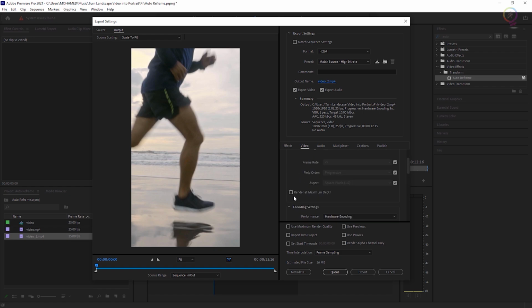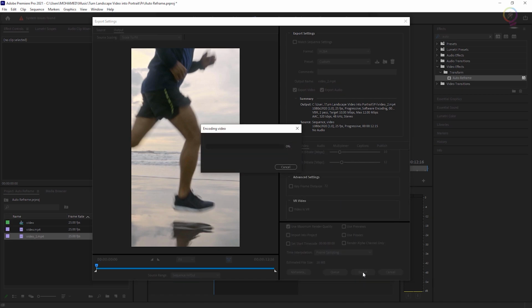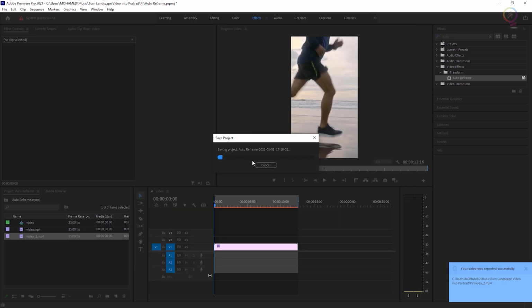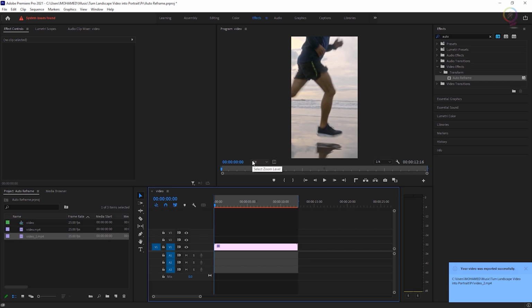Render at maximum depth. And check also use maximum render quality. And in the bitrate settings, change the bitrate encoding to VBR, 2 passes. Then finally, hit export. Here we go. We are done. Let's see the final result.